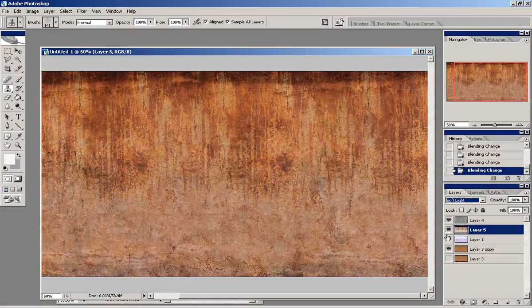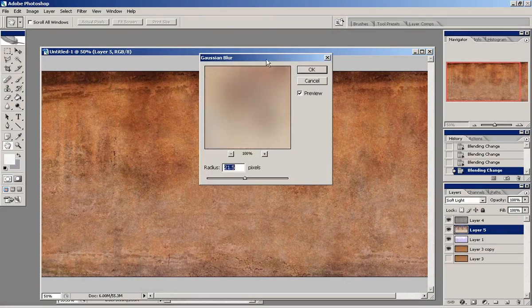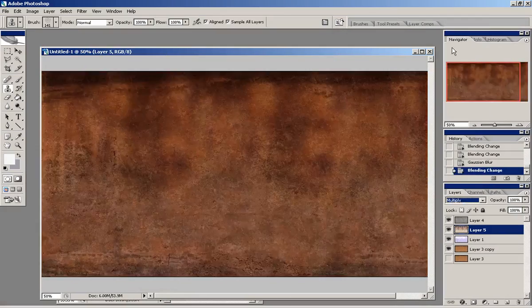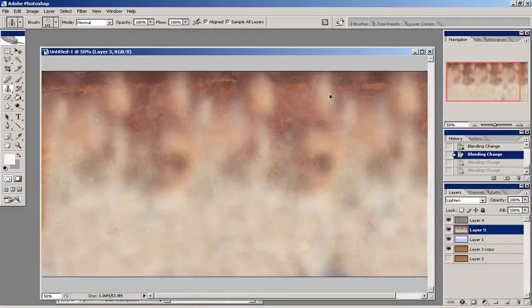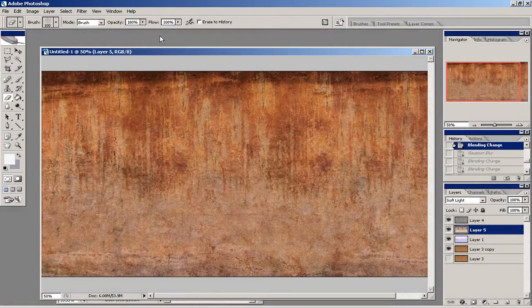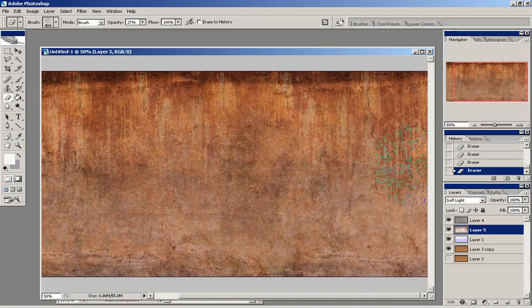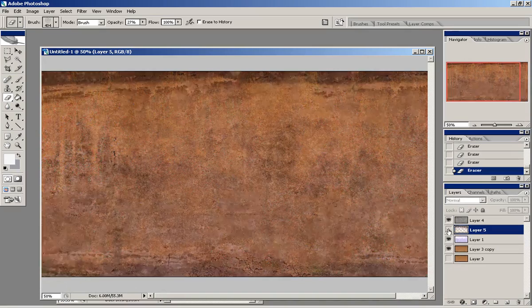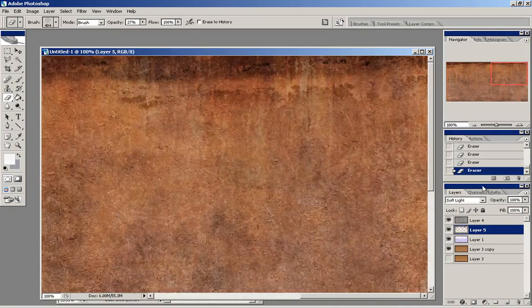I switched it to soft light. I'm going to blur it a little bit just to see what that looks like. Then mess with the levels where it all kind of looks like crap, so I undo that. Use the eraser with low opacity to get rid of some of the details dripping down. I just want this to add a little bit of a dirt effect.